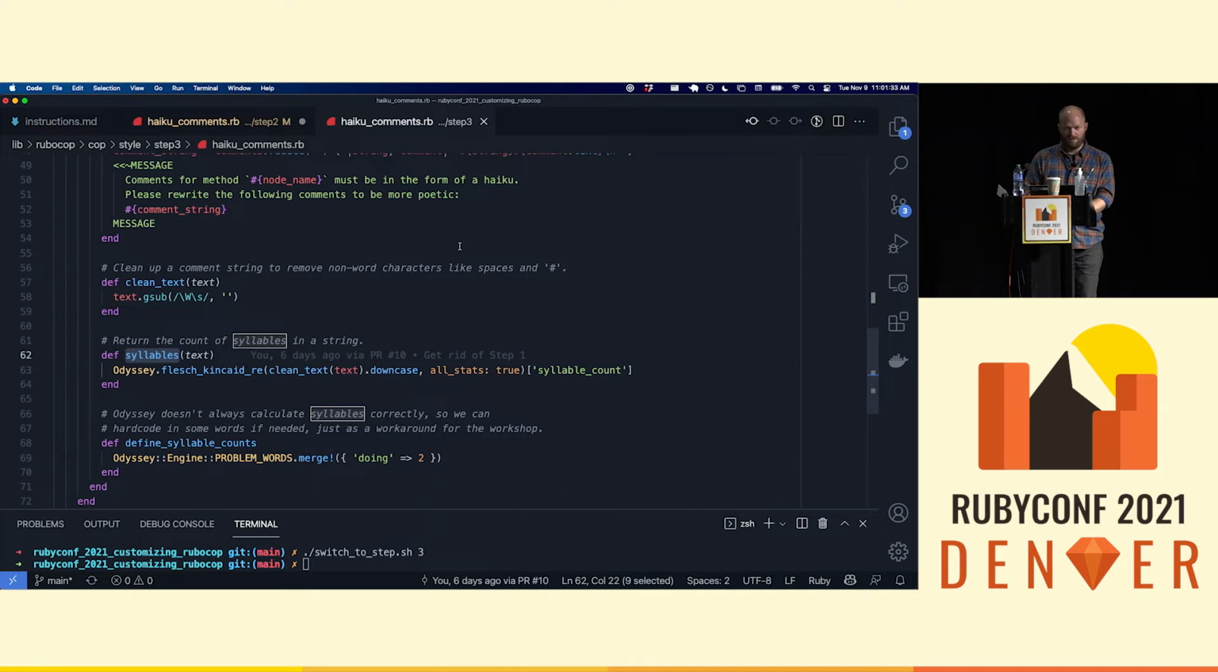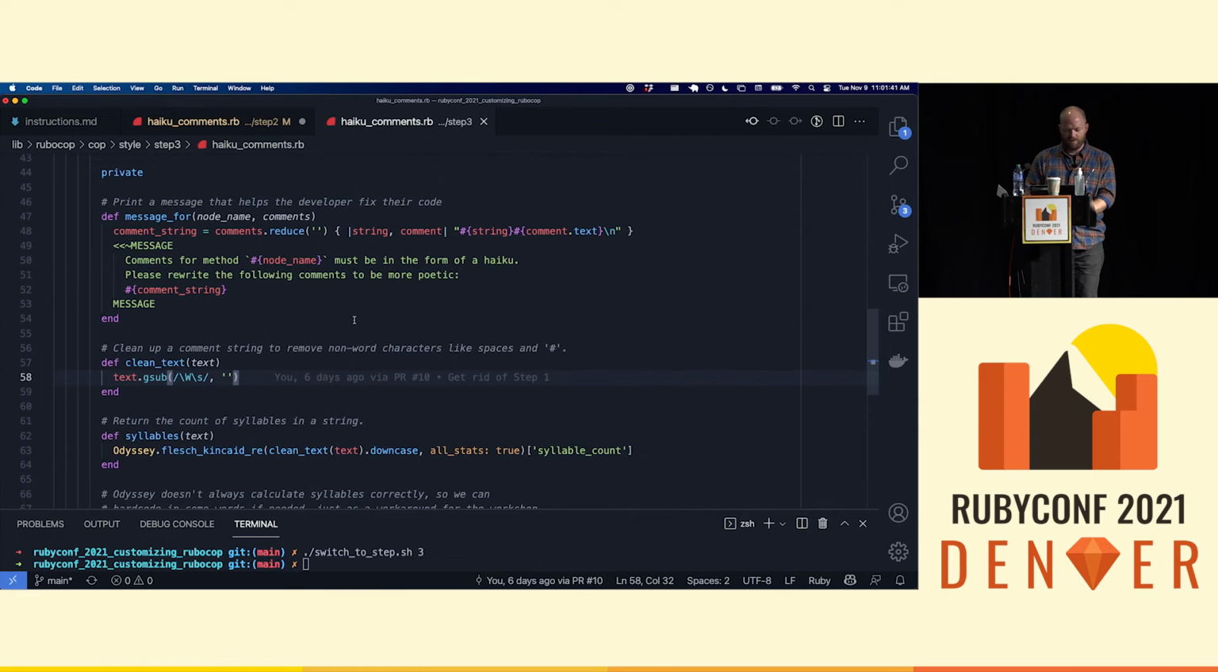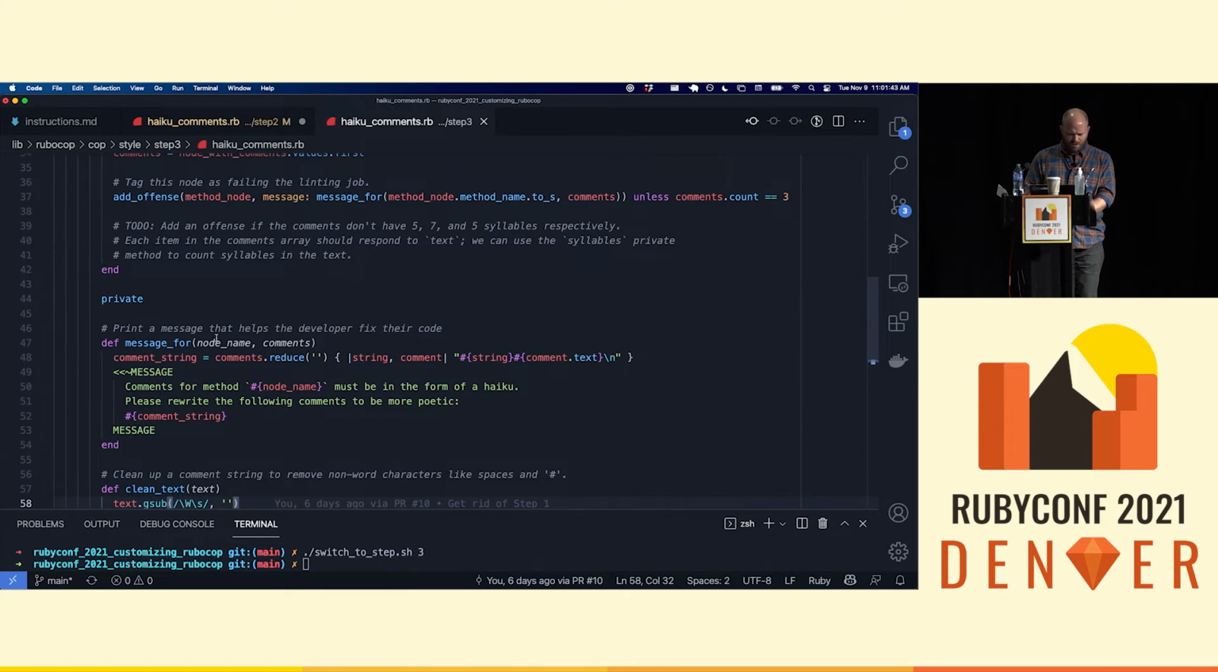It's sometimes wrong. If it counts something and you disagree with it, you're right, and it's just that this library I'm using sometimes has things that don't quite make sense. There's also a message for method that gives us a little bit prettier output. Like I said, print that comment so that if you're telling someone, hey, you need to rewrite this comment, you're actually showing them what they wrote, so it's a little clearer what they need to do.